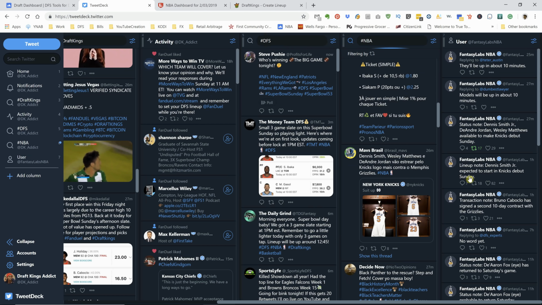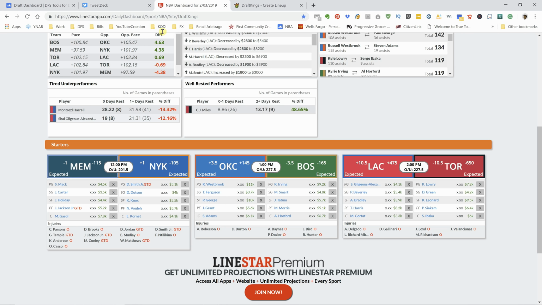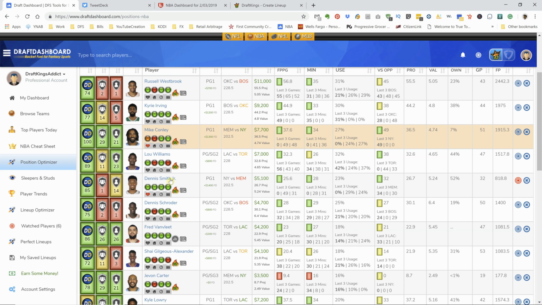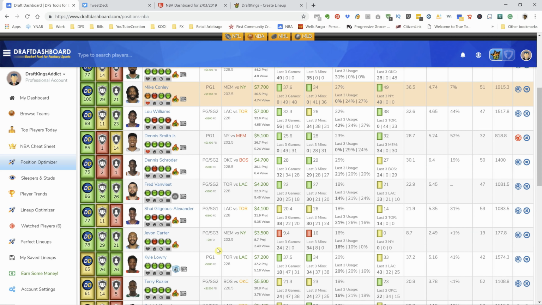Dennis Smith Jr. is expected to start, but they didn't say that about Wesley Matthews and DeAndre Jordan. So keep an eye on the news. But Dennis Smith Jr., I love him in his new spot, 5K going up against Memphis. And the game is projected to be pretty tight, only a 1-point differential. I think he'll be able to pay off that value and then some. He should be able to give us 30-plus DraftKings points. So 5K, pretty decent value there.